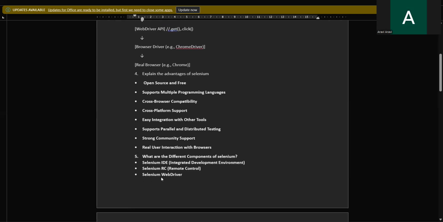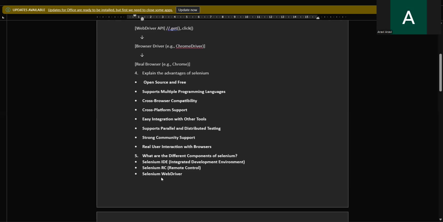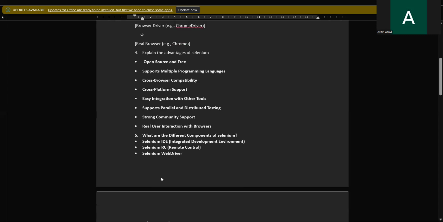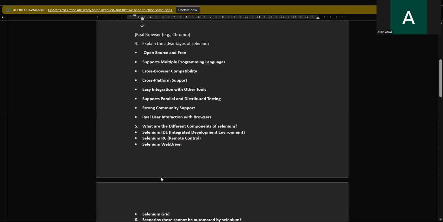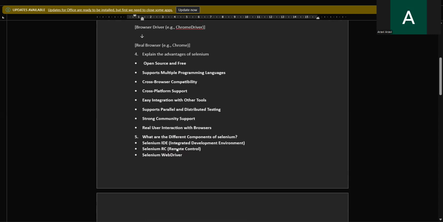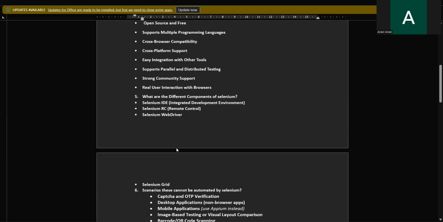Then, what are the different components of Selenium, which is the fifth question. Selenium IDE is an integrated development environment. Then Selenium RC is a remote control. Then Selenium WebDriver, and then Selenium Grid. Selenium WebDriver is what we use mostly.